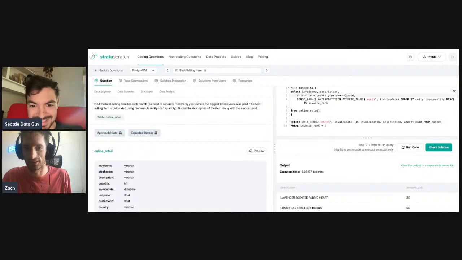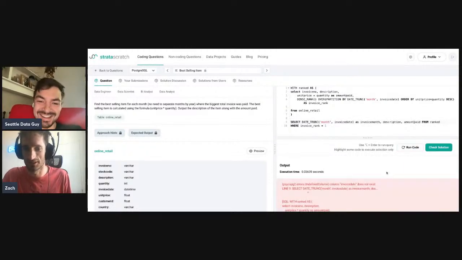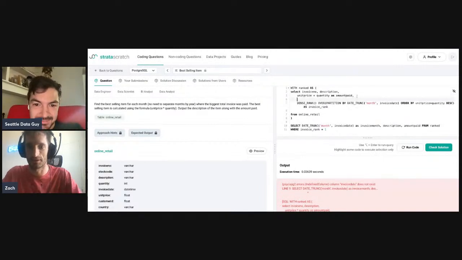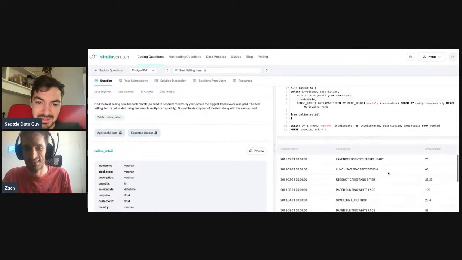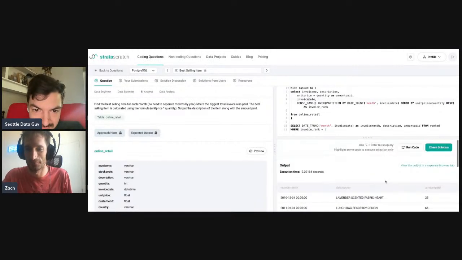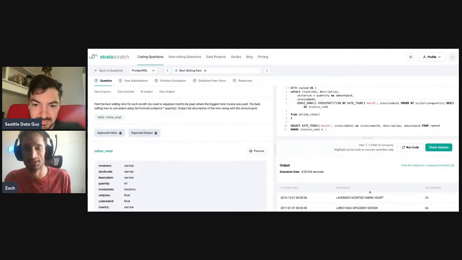I'll do it their way though. If they have stupid column names, you gotta keep the stupid column names. But invoice date, I gotta keep it here as well. Yeah, invoice date. And you see my bad habits, dude. There we go. Okay, there we have our invoice month and the amount paid, and this is going to be the biggest item there.